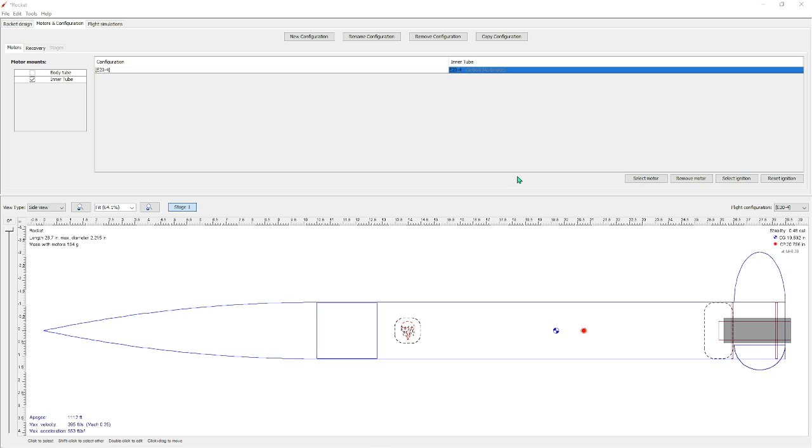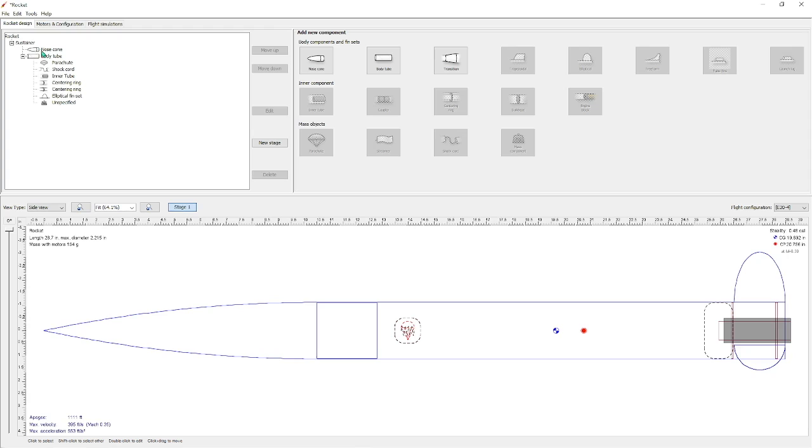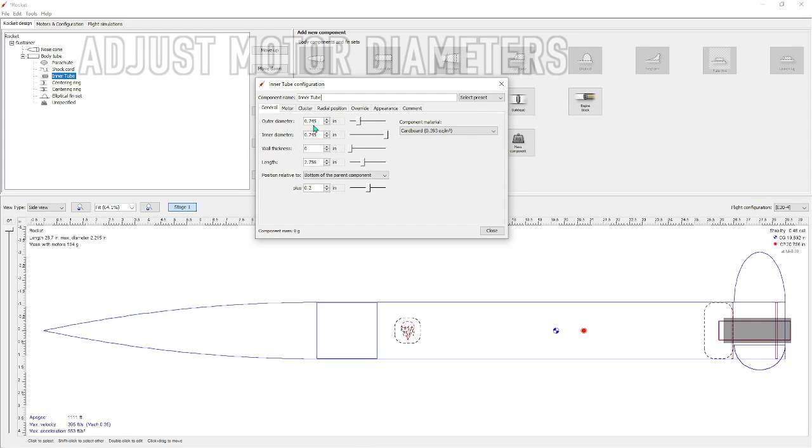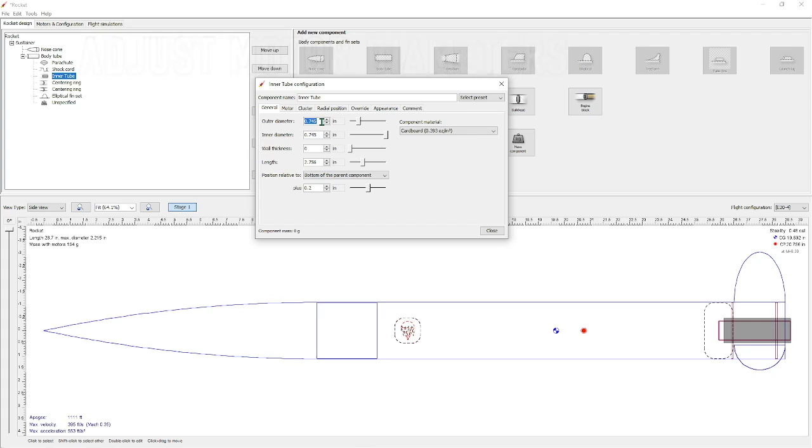Now that we've added our motor, we see that our inner tube does not fit the motor dimensions. So we should take note of our diameter of the motor, which is 0.945 inches, and we can go back to our rocket design, go to the inner tube, and change our outer diameter and inner diameter, which is 0.945 inches. We should add a little bit of leeway for the outer diameter.